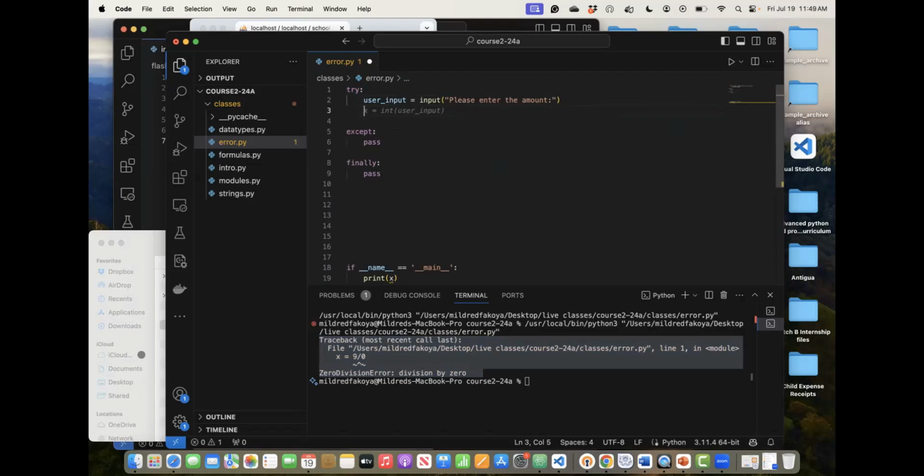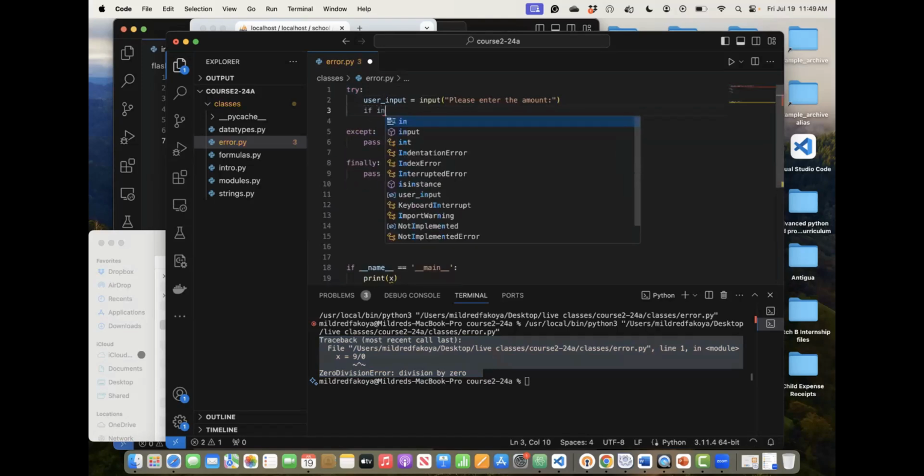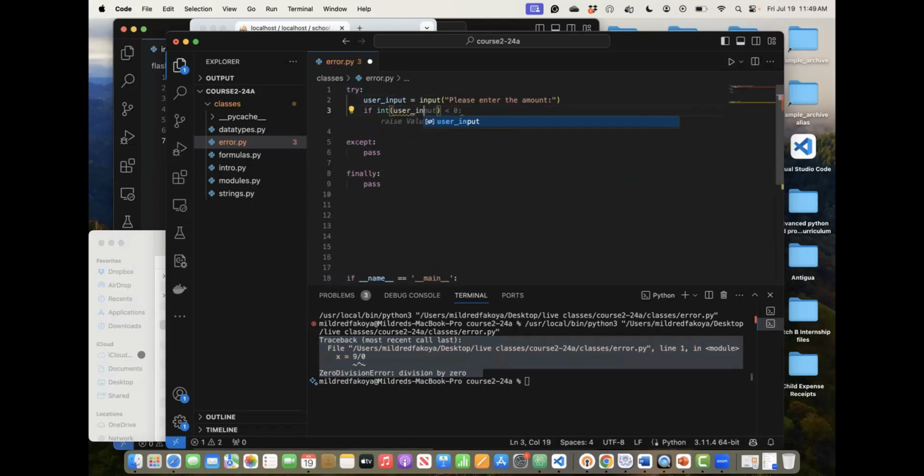Now we have said in a previous live class that when you use this input method, whatever the user enters, even if it's a number, is going to come as a string. We want to pass this to an int. So we're casting it to an int so that we can compare. You can't compare a string and an int. So we'll say if int(user_input).